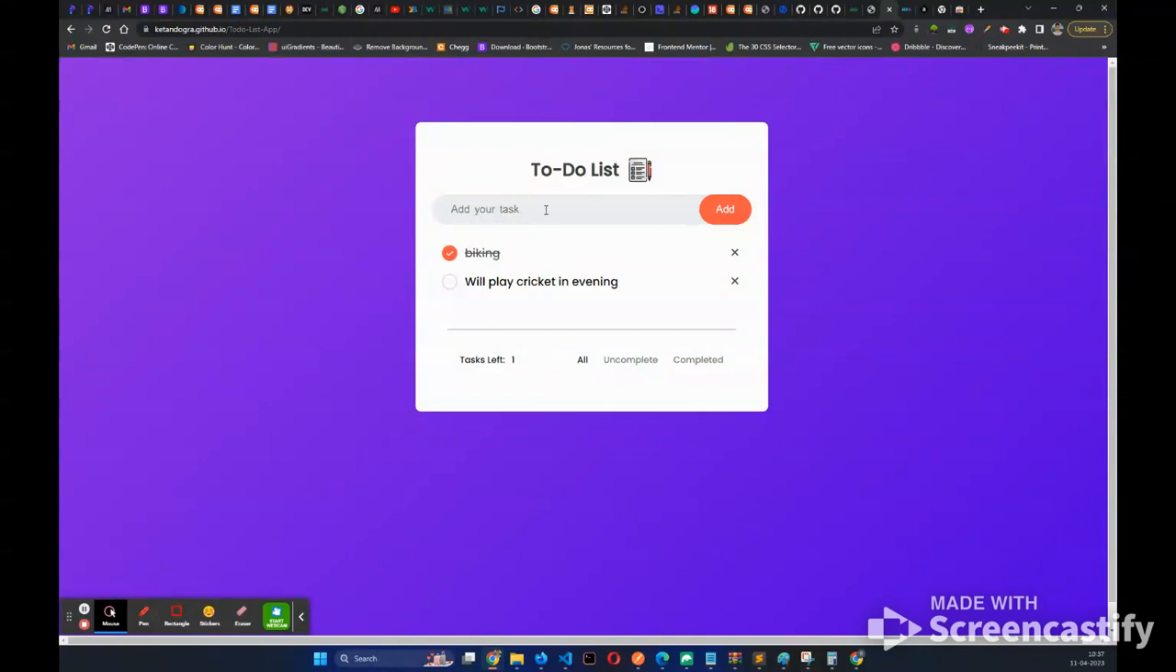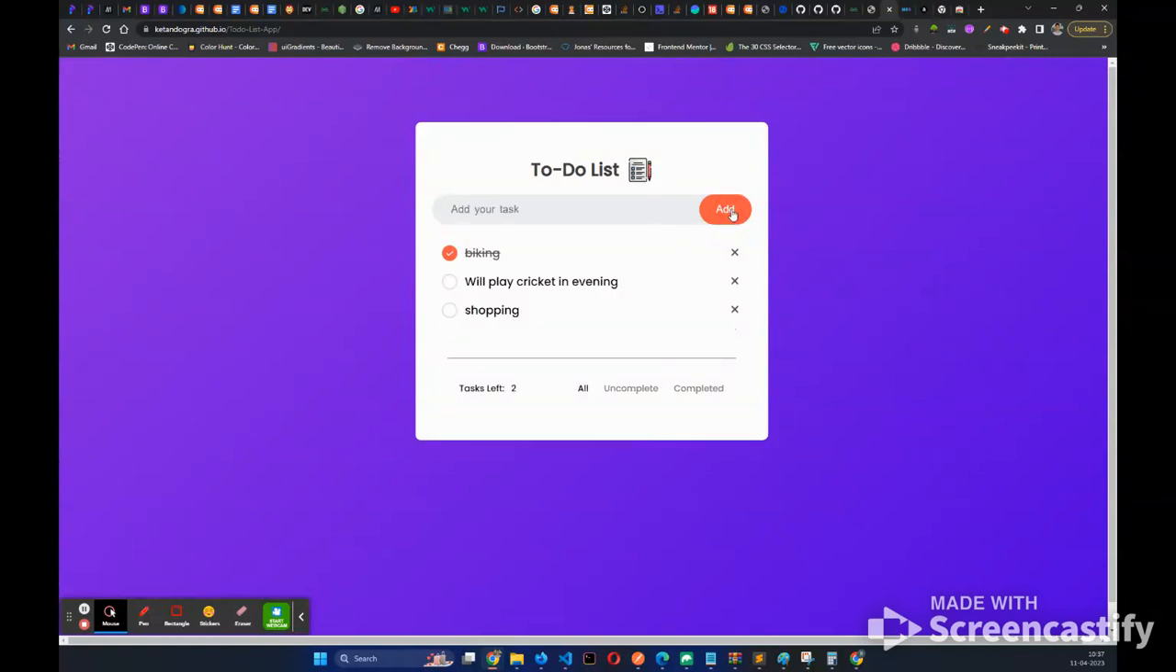Okay, so now we have a filter. Let me add one more task. Let's suppose shopping. So there is a to-do list. Okay, so I'm adding. So now there are 3 tasks. Okay, so if you see here, right now there is only one task which is completed and the rest are uncompleted. Okay, so it shows tasks left 2. And if I click on shopping as completed, it shows tasks left 1.